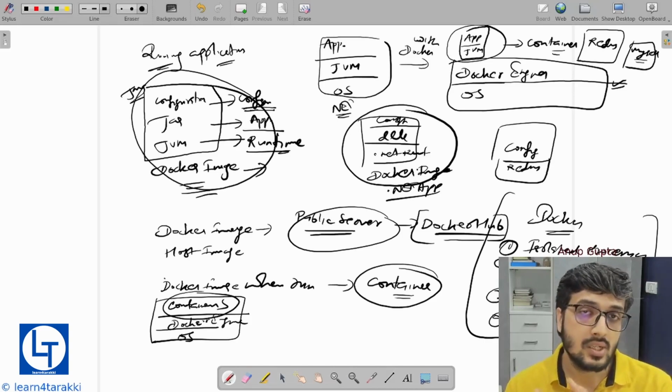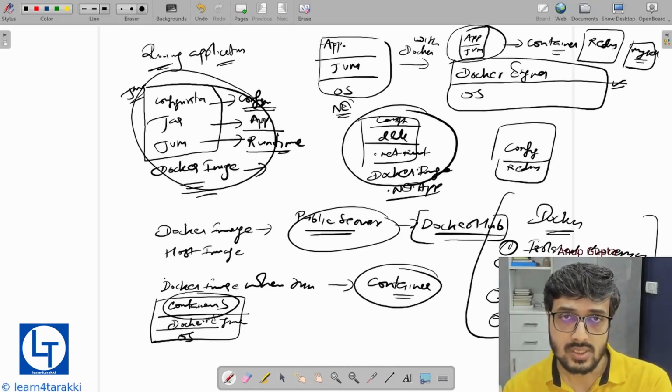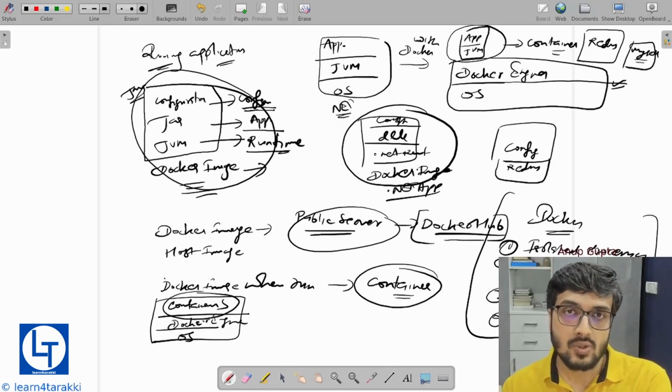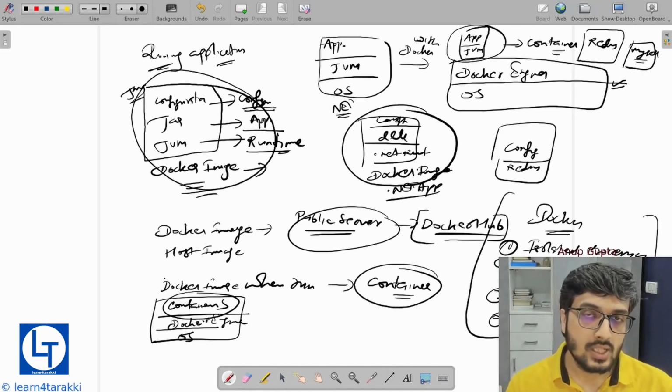So the server administrator had to check the list: okay, this is the version, I need to install this software to run this application, let me do that. And they came up with challenges where they had to uninstall and install different versions of the same software. But with the help of Docker, they don't have to worry about it.